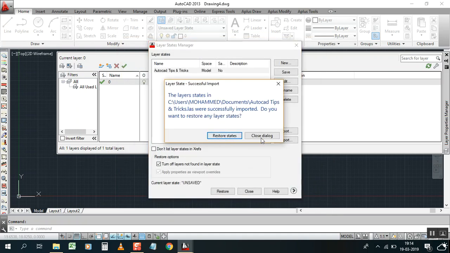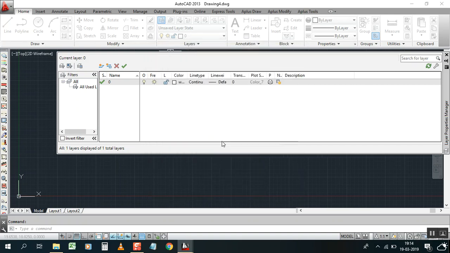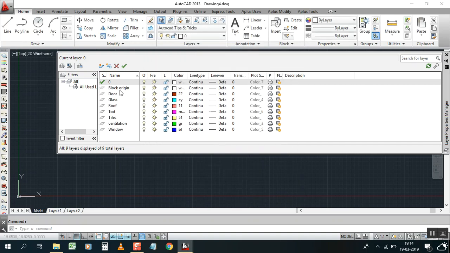Restore states. Don't click on catalog state. You will not get your full layers. The colors will be missing if you click on close dialog. Click on restore states. Now you can see you have all your layers from the existing file in the new file. Now you can work on this.